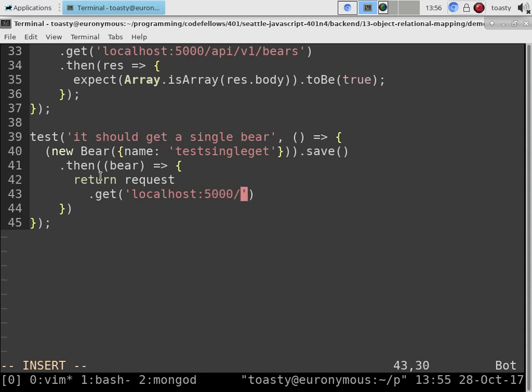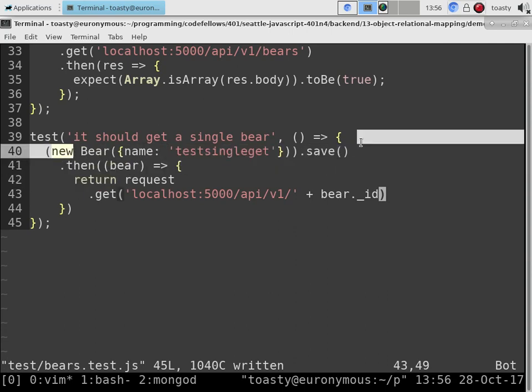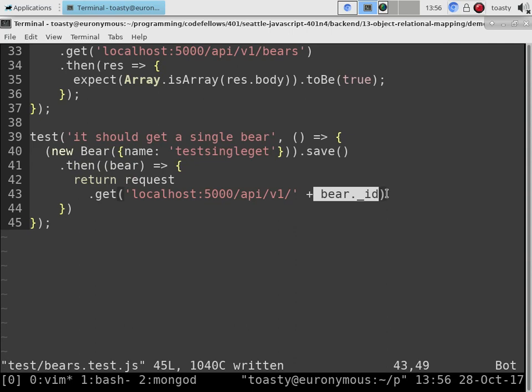Right? And it just knows that that's the bear that you're targeting, I guess? Because you're saving it to our testing database. Yep. So that's why I have to have this dot then coming off of that bear.save so that I can actually get the bear._ID, right? Because we wrote a route to be able to get a single. Oh, okay. Yep. Except I concatenated it wrongly. Now it's correct.